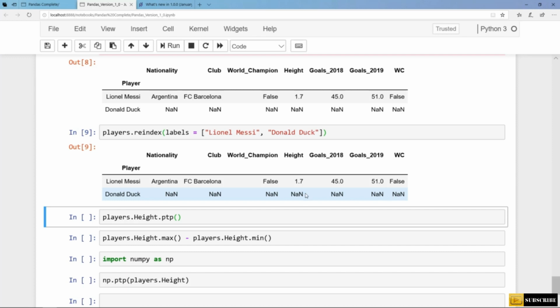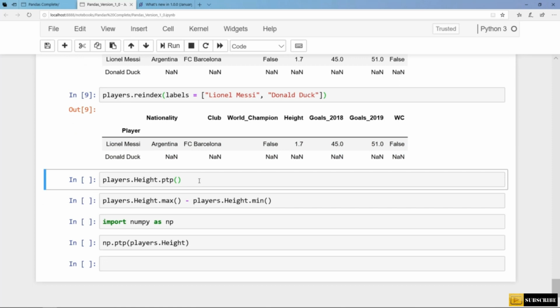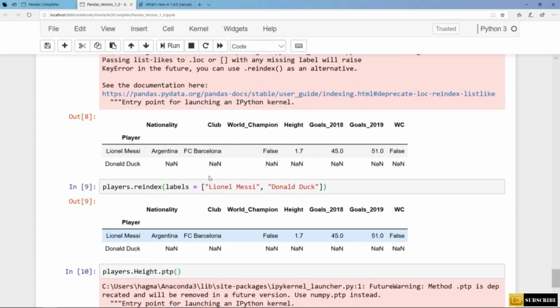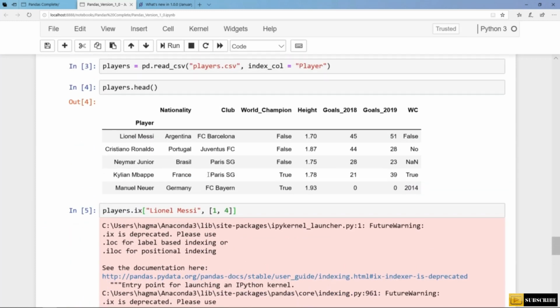So now let's have a final example. And before there was the method ptp. And this actually returned the range in a numerical column. So the range is actually the maximum minus the minimum value. And in this case, it's 0.23. So let's have a look here. So the tallest player is Manuel Neuer with 1.93 meters. And this is the maximum value, and the minimum value is 1.7. And therefore the range is 0.23.